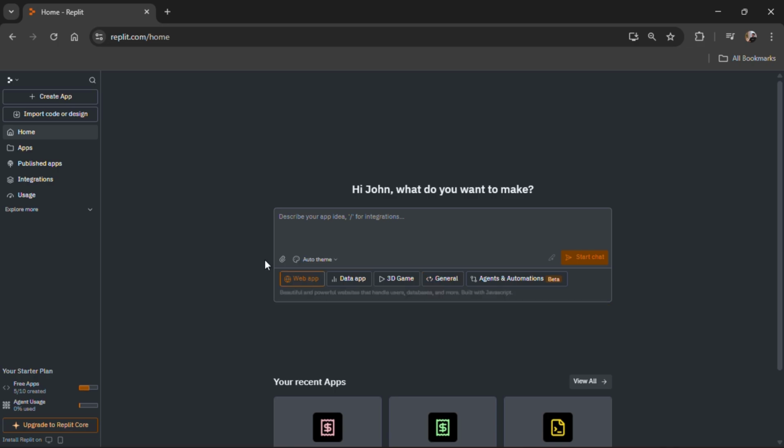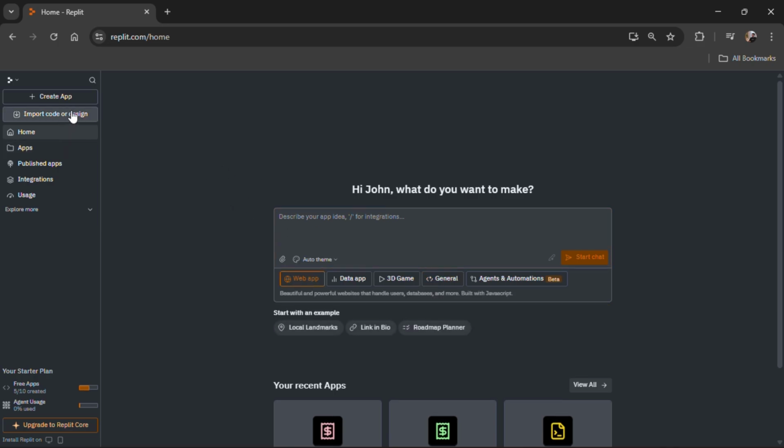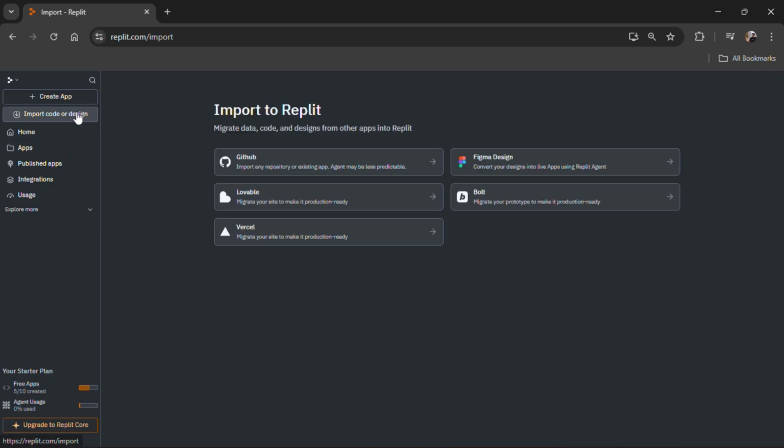Now, if you don't want to use the AI, what you can do is to go at the top left here where it says to import code or design. And here you can import code from a templates for GitHub, Lovable, Vercel, Figma. You have quite a few options here for templates or code. That is how you go about creating an app or a Repl in Replit.